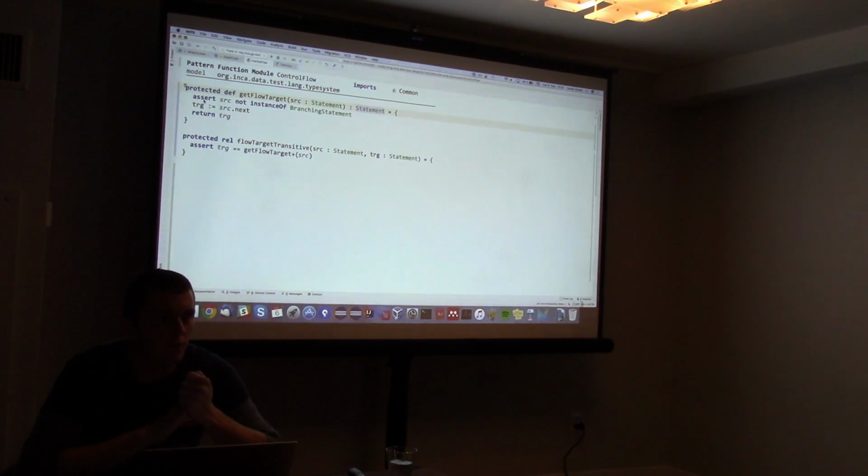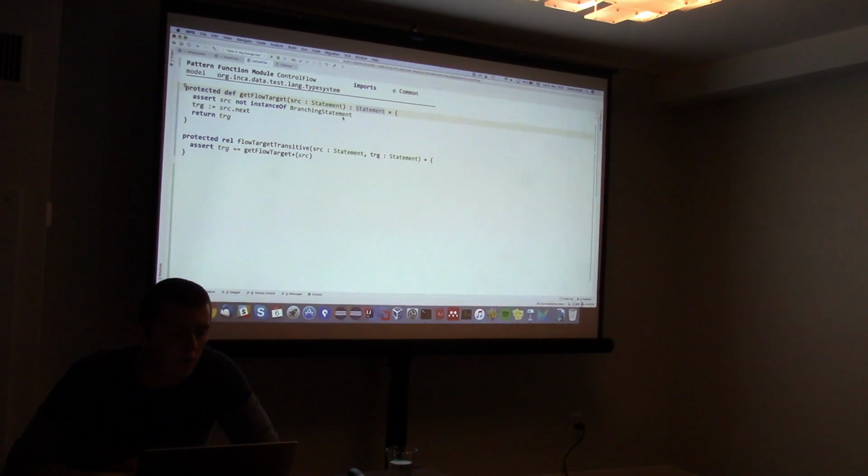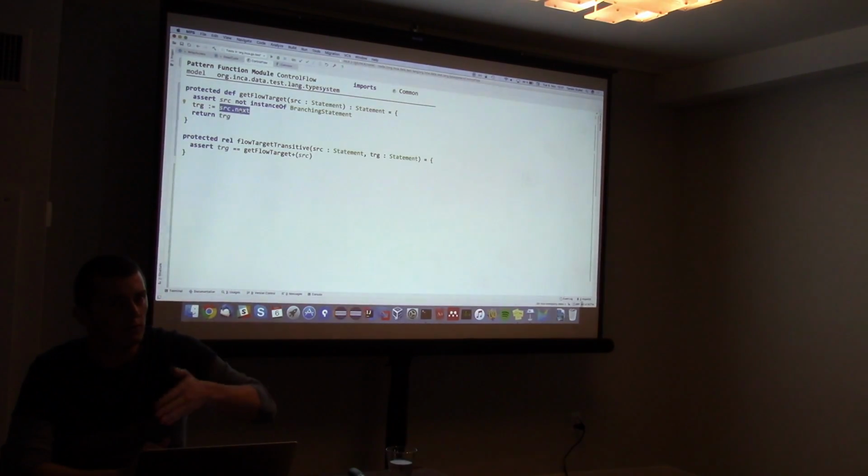Remember, Sebastian was talking about Datalog rules. This is not a Datalog rule anymore because we are providing these functions, but essentially they are doing the same thing. We are defining relations and how we can get edges in the control flow graph. What is written here says that if the source is not an instance of a branching statement, then the control flow successor is simply what is after the source, the next statement. This is the straight line control flow case.